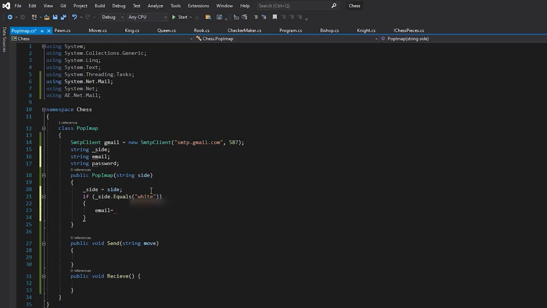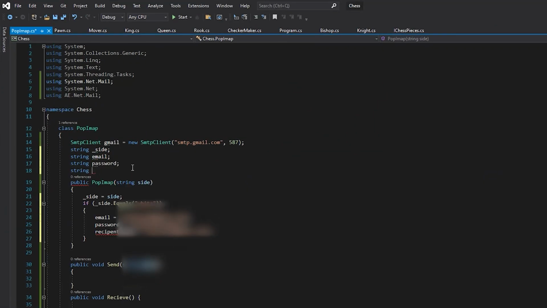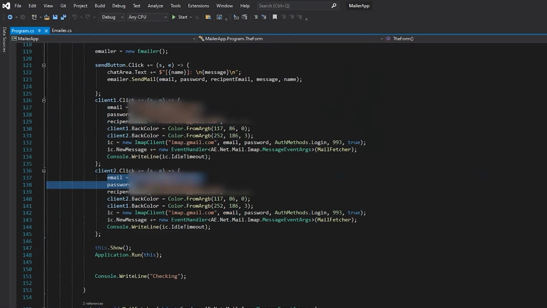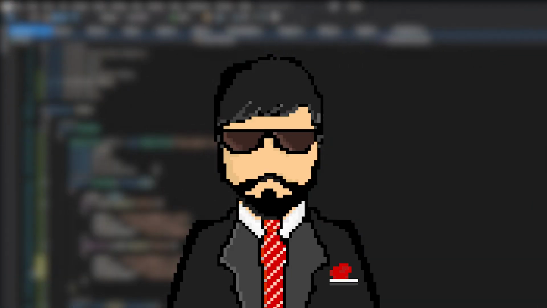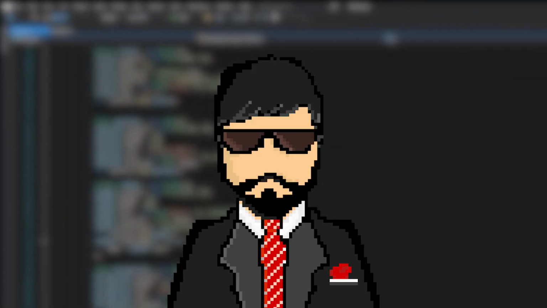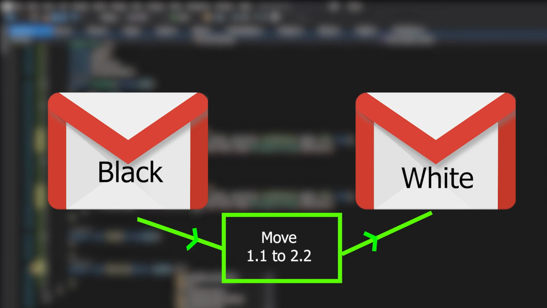After that, I wanted to work on the networking side of things, because now that the pieces could move, I could see if they would move on the enemy screen as well, so it would be easier for me to test. So I created the online POP IMAP class, created 2 dummy emails, used Google app passwords for them and assigned them to black and white.